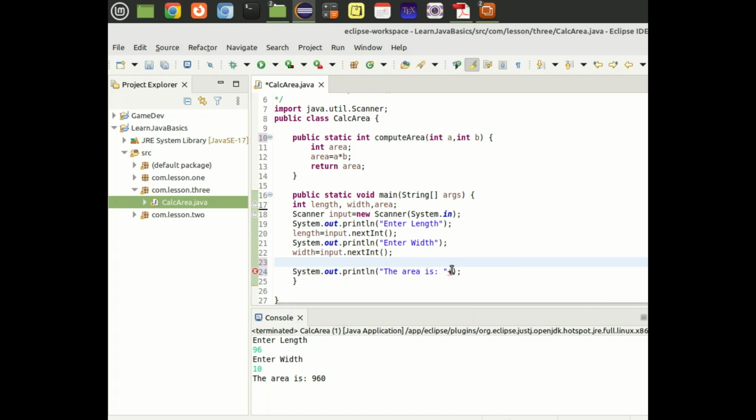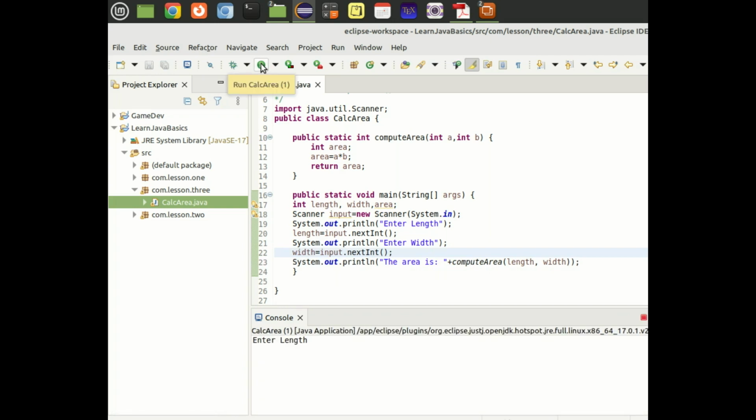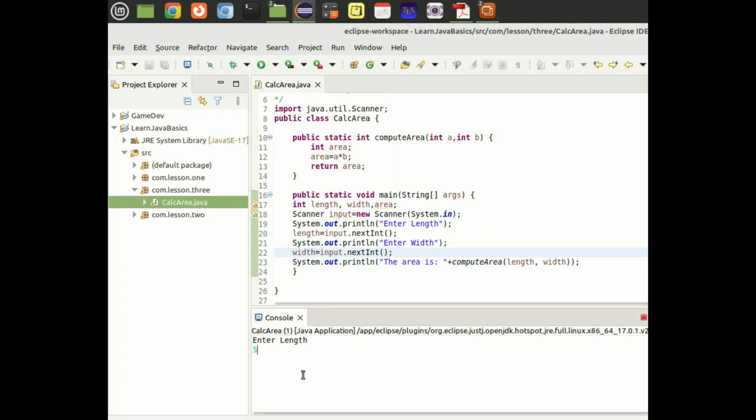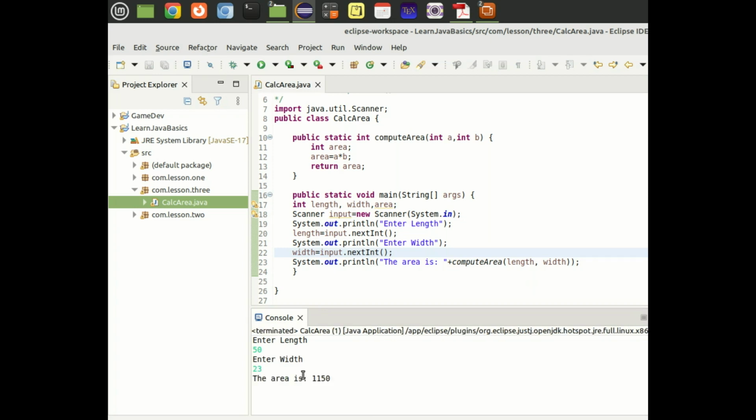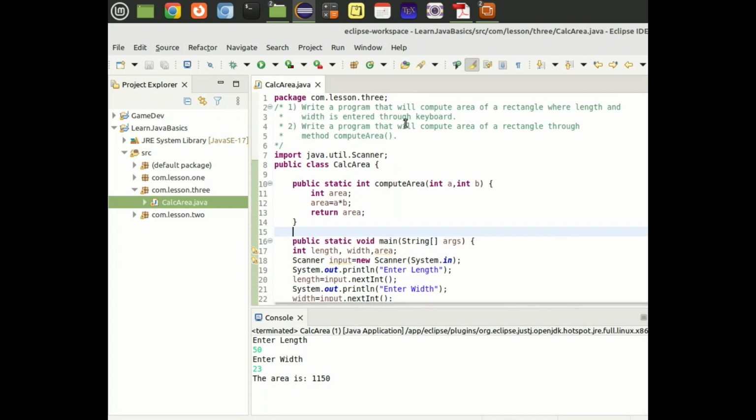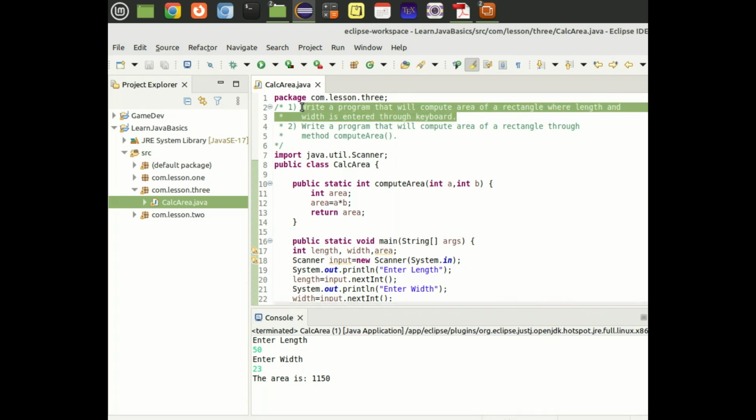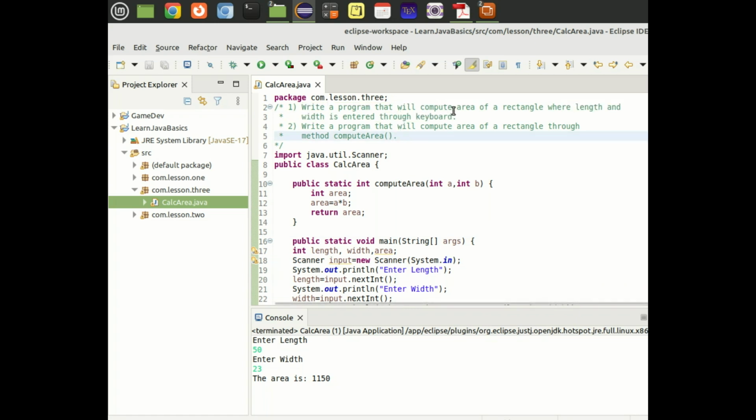Let's return it here. We need to test and see if it is working. Okay, maybe 50, maybe 23. Yeah, there it is. So it's working. We've been able to answer the two questions. We created the first program that was able to answer that question. Very simple. No need of computations through another method. We use the main method there.